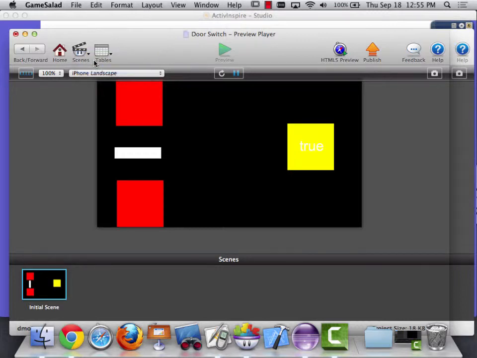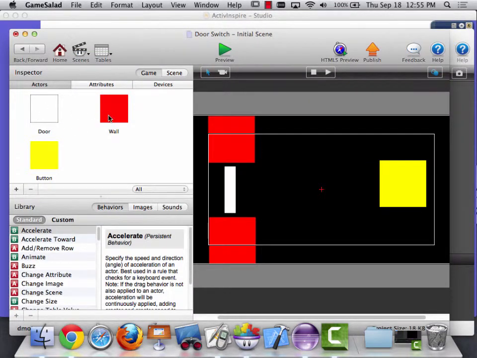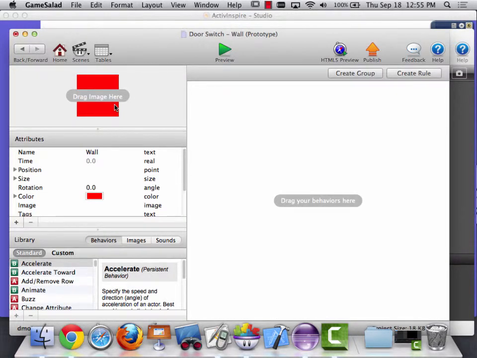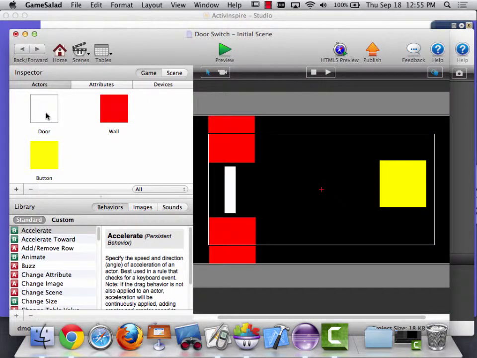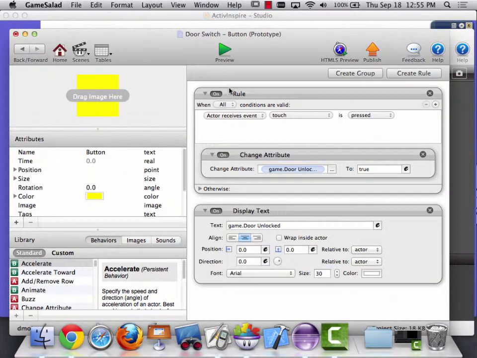First of all, in my scene, I have three actors: door, wall, and button. I've just dragged two wall actors out here just to have something. And then I've dragged a door actor. So the wall actors have absolutely no behavior at all. They're just there to be a block. The button has a display text.